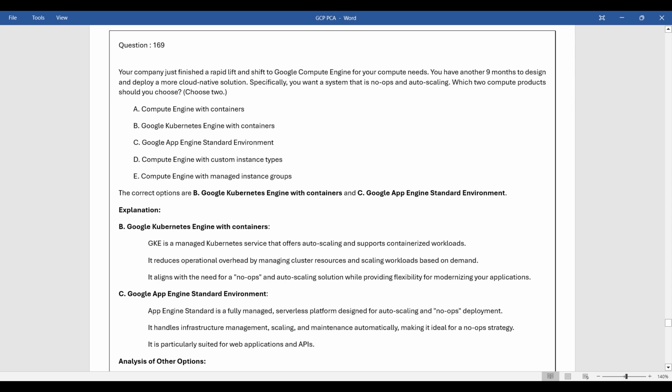Explanation. B. Google Kubernetes Engine with containers. GKE is a managed Kubernetes service that offers autoscaling and supports containerized workloads. It reduces operational overhead by managing cluster resources and scaling workloads based on demand. It aligns with the need for a NoOps and autoscaling solution while providing flexibility for modernizing your applications.